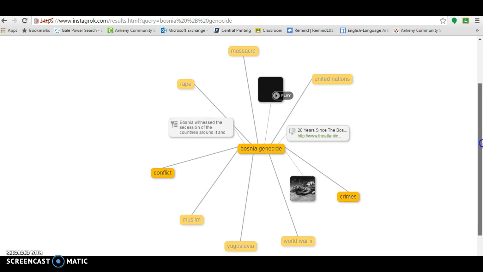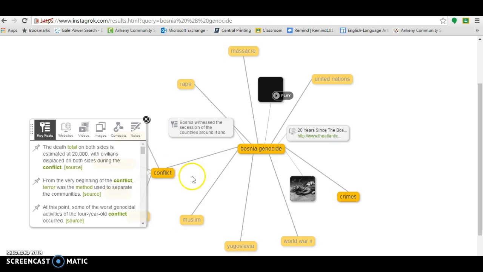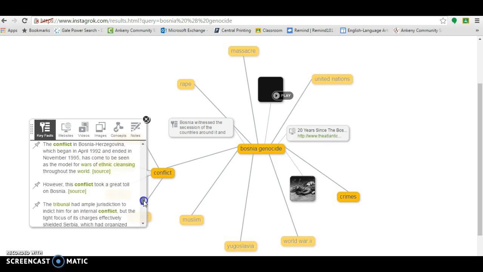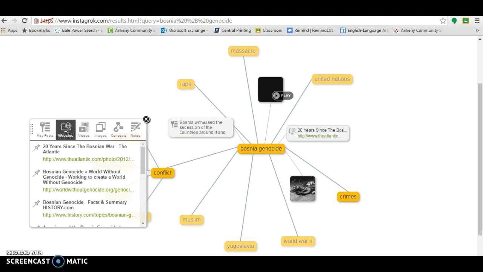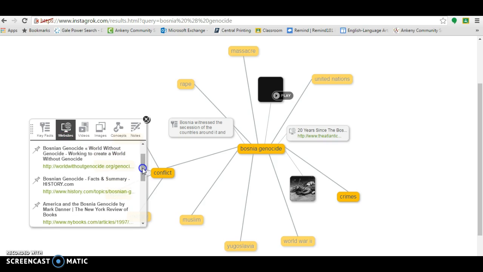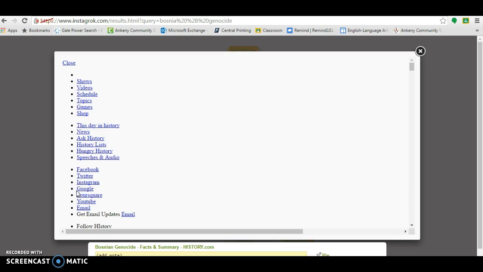And I am not very familiar with this genocide, so I might start with just learning about the conflict. And so InstaGrok allows you to build background on a topic by reading a list of key facts. When you've built some background and you're ready to dig deeper with some websites, you can click on websites. And this facts and summary on history.com looks like a good source, so I would open that.